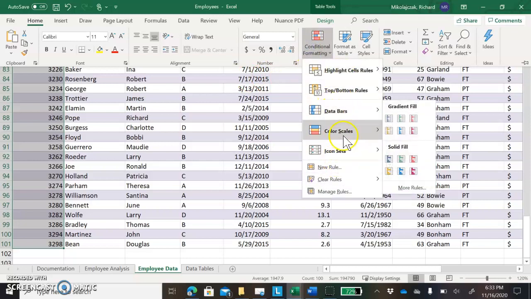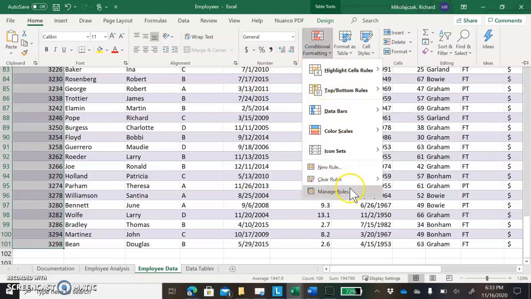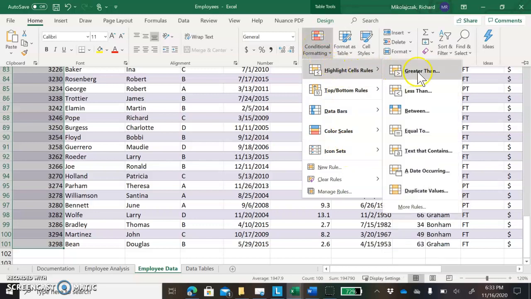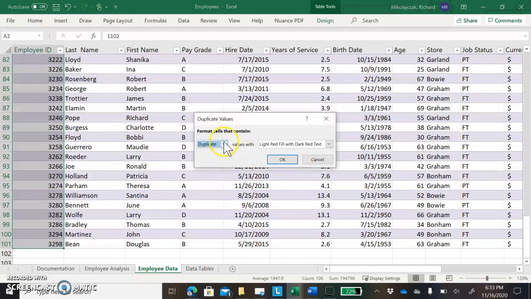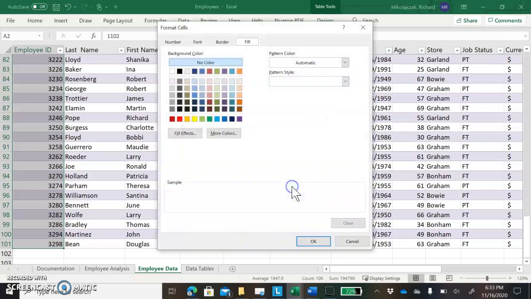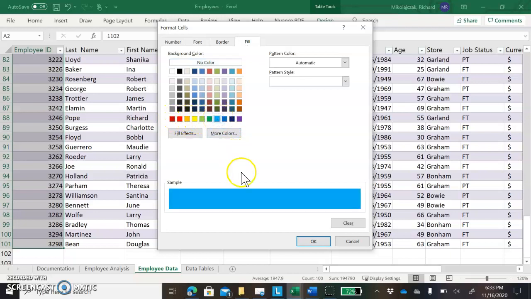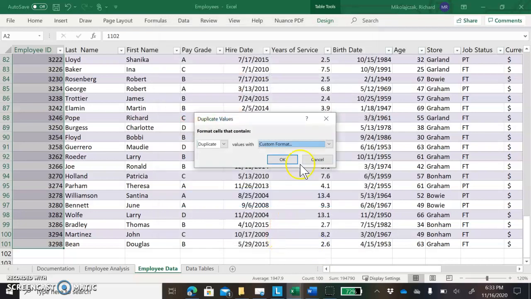Conditional formatting. We're going to do our own conditional format. Highlight cell rules, and we're looking for a duplicate value. And it says values. It gives us the different ones, and it wants us to have blue. It tells us which ones to do. It's going to be a custom. So we go in, and it says the last one, 1, 2, 3, 4, 5, 6, 7. That's the color they want us to use. Okay. Hit OK.